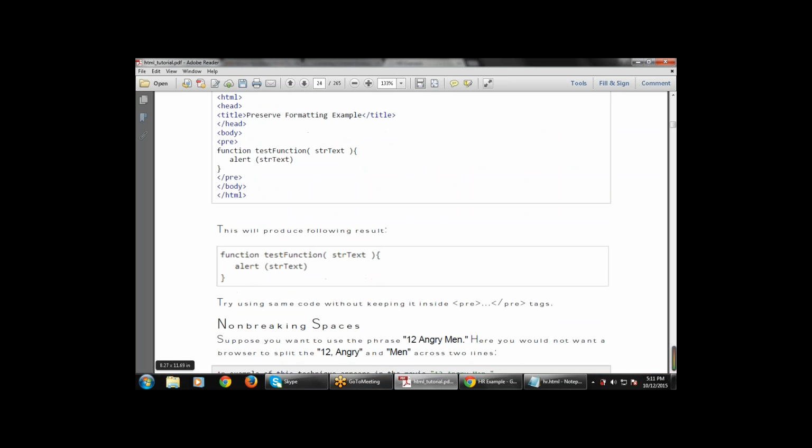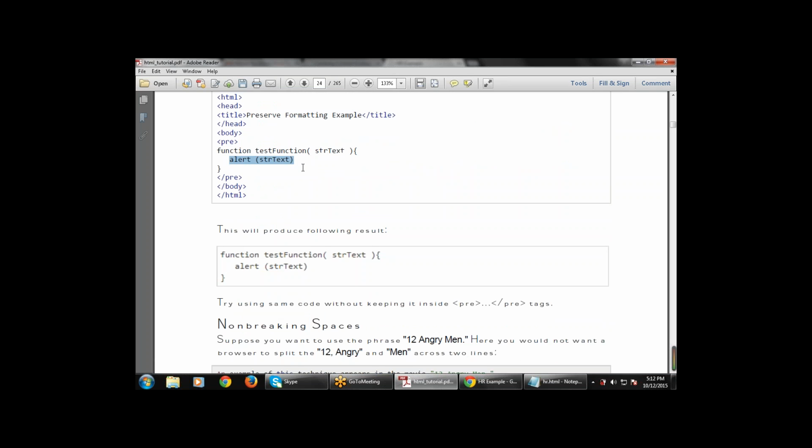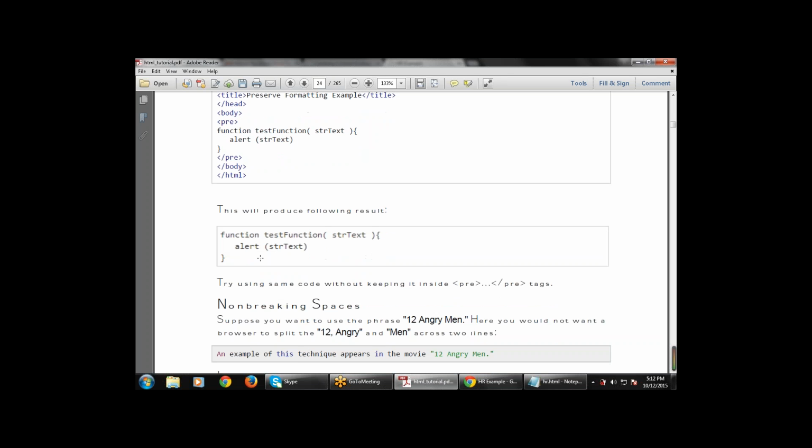Now this will produce the following output. This is the function test function str, then there will be curly braces, alert str tag. That means as it is, it will print. There is no change. If it is available in the first line, it is available in the first line. If it is available in the second line, it is available in the second line. And if it is available in the third line, that is the closing curly braces, it is available in the third line, closing curly braces. That means exactly everything is the same. That is a function test function str text alert str text.